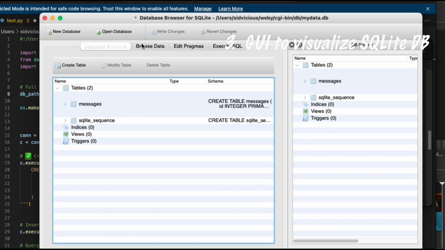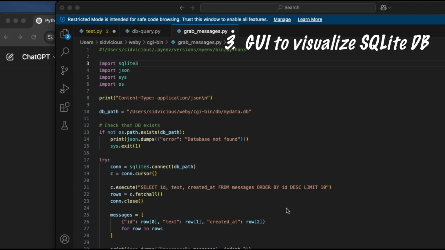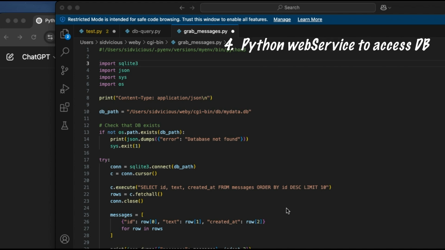So this is not too bad. I mean, this gives you a GUI view of your data. Plus basic code, I'm in CGI bin, so it's just very, very basic.